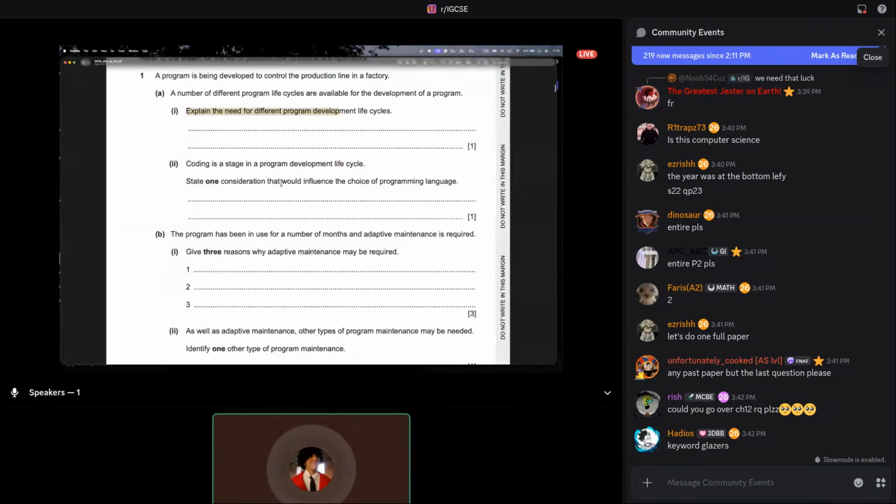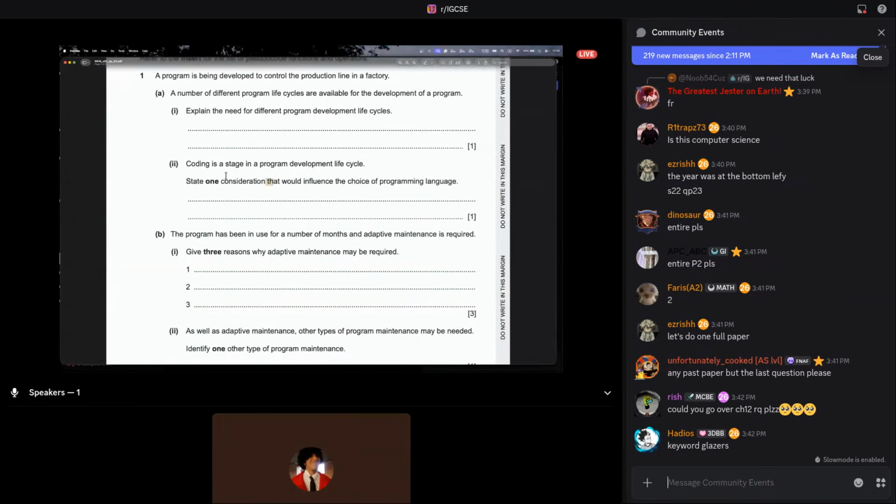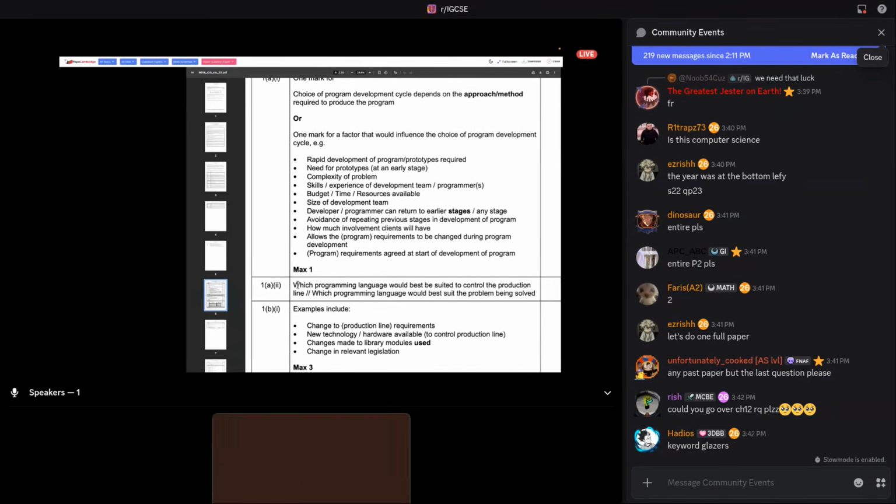Then you have: state one consideration that would influence the choice of the programming language. Again, look at the marking scheme. They said which programming language would be best. Oh, sorry, whichever programming language would be the best to choose to solve the problem. Honestly, if this question came, I would not have known the exact keyword because this is such a weird question. But yeah, you just write whichever programming language is best.